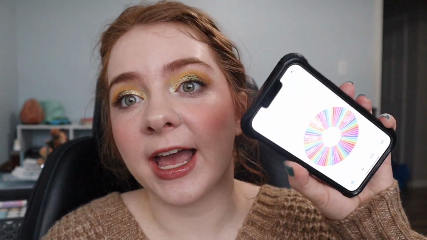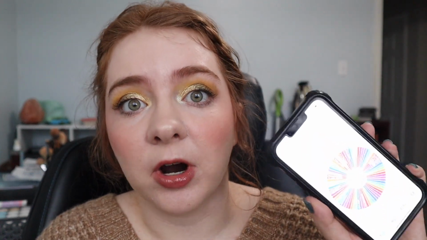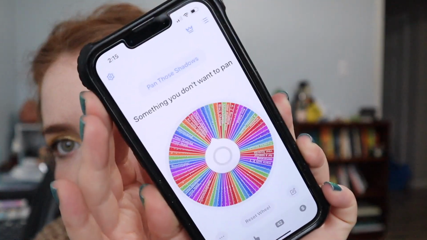All right, so I actually have all my Pan Those Shadows prompts in this tiny decisions wheel. And I believe anything I've already completed in years past is not part of this list. And so this is how I'm going to be randomly generating the prompts. I'm going to be choosing 5 shadows to start out with. And let's just get to generating the prompts. So let's get started.